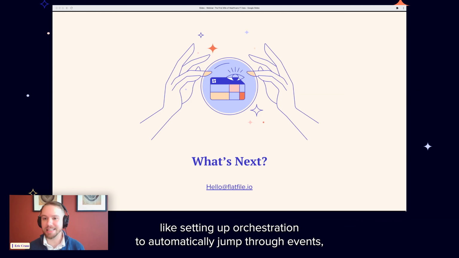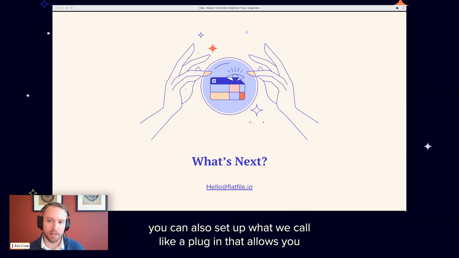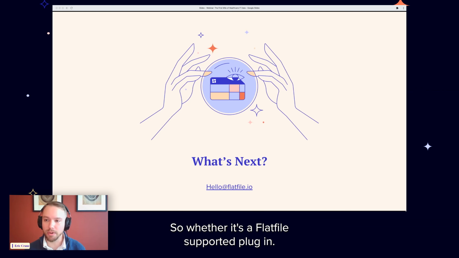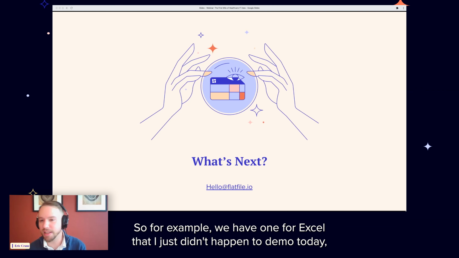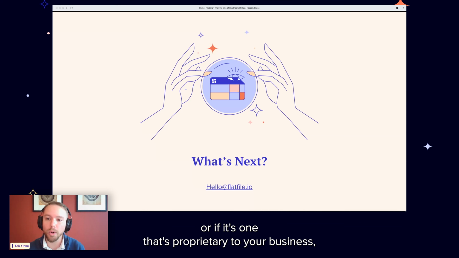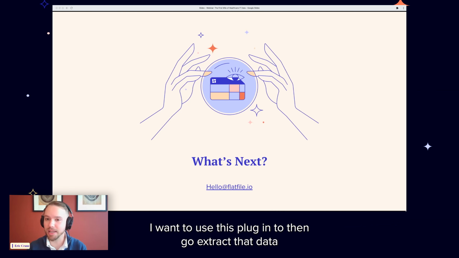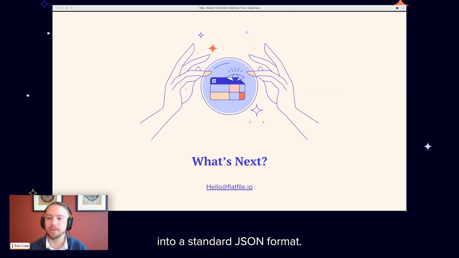So along with things like setting up orchestration to automatically jump through events, you can also set up what we call a plugin that allows you to extract data from whatever type of file or format that you have. So whether it's a Flatfile supported plugin, so for example, we have one for Excel that I just didn't happen to demo today, or if it's one that's proprietary to your business, you can tell Flatfile, hey, when you see this type or this extension of file, I want to use this plugin to then go extract that data into a standard JSON format.